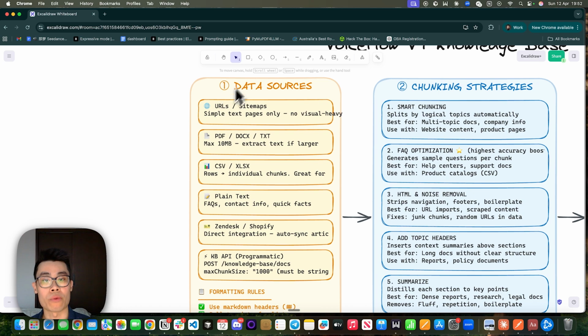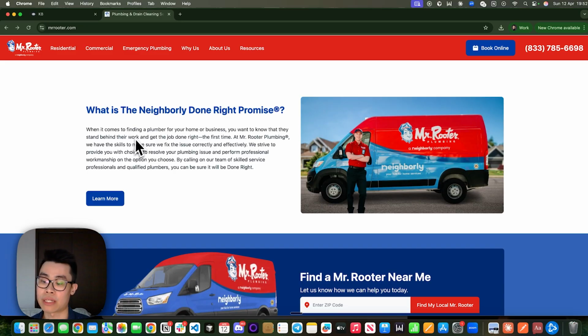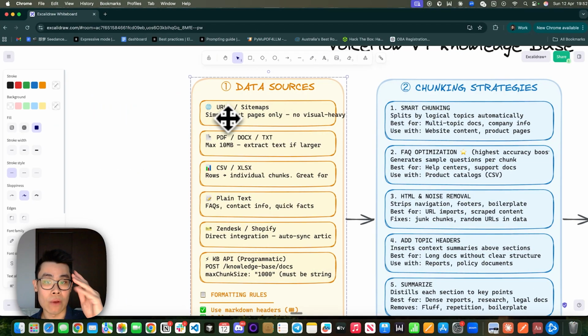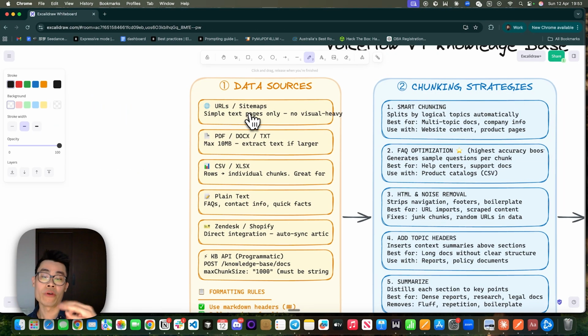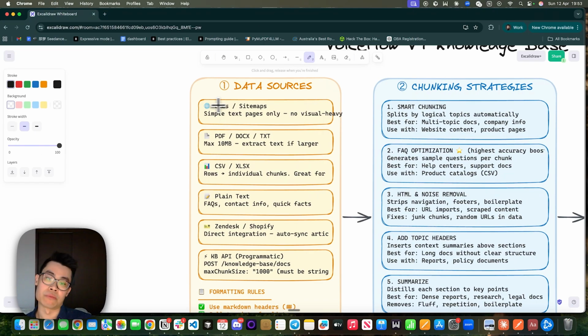So let's look at what data sources are possible to plug in as a knowledge base for an AI agent. The first one is what we call a URL or a sitemap. Again, this is literally what we talked about last time. For Mr. Router, it would be the website link. The advantage is quite simple: it only really works if the website information is clean and mostly text heavy rather than visual heavy. Because the AI agent within the knowledge base won't be able to look at images, right? So it only really works for simple text pages.